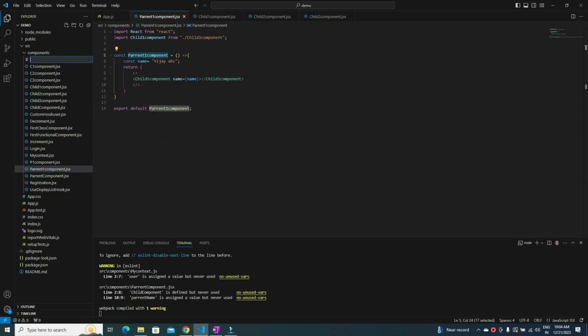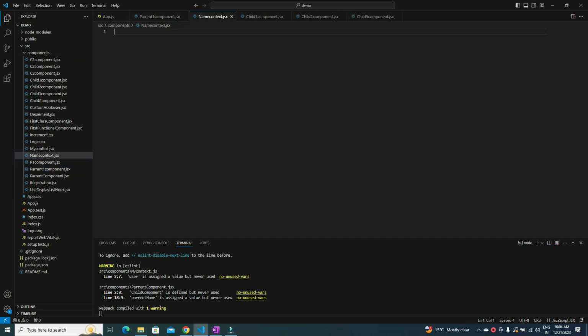So new file, create the context file first. I am giving the name as name context.js. Alright, so I have created the context file named context.js. Now inside this file I have to create the context. To create the context we have the inbuilt method in React, that is createContext. So let's create the constant variable.